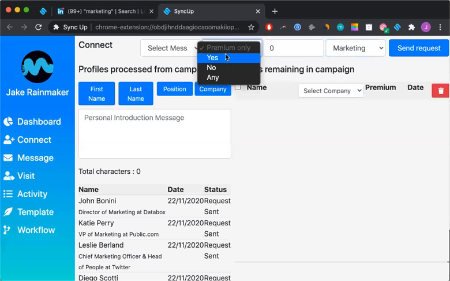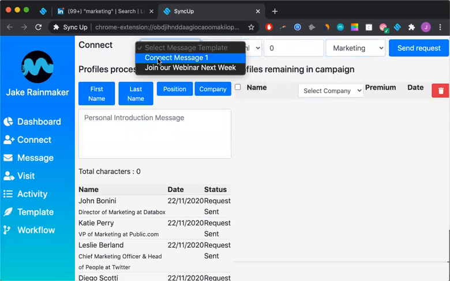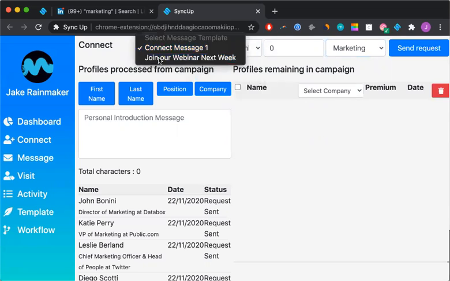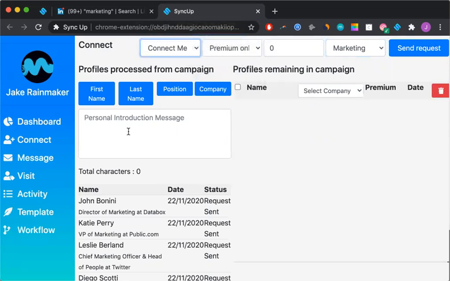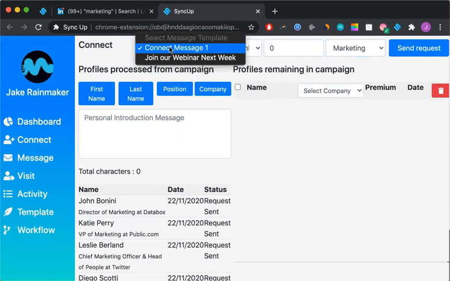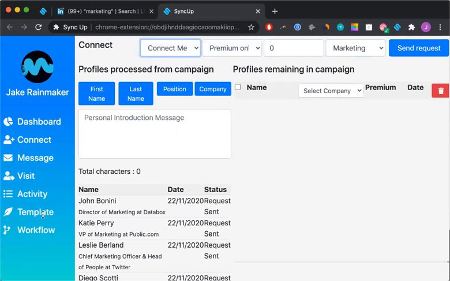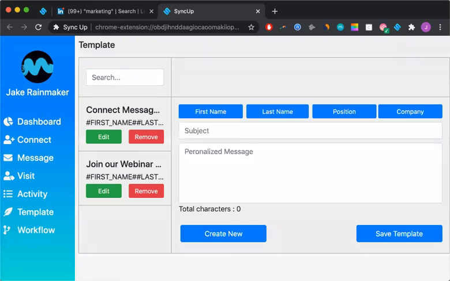So now when you come into here, you would select your campaign, you would select how many people you want, premium only. And what you can do is you can select a message template. And from here, it will not show up here. So don't worry about it populating here, but it will be pulling from it. So that is how you can use templates with SyncUp.